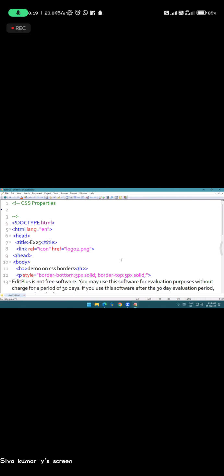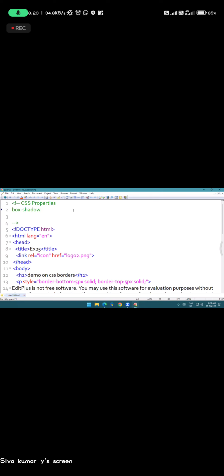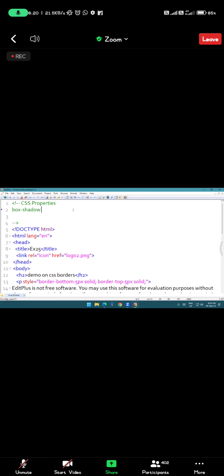And next one, shadows. Two shadows we have. One is the box shadow, the second one is the text shadow. Box and text shadow, two shadows are available. So what is this shadow? Nothing else, real life shadows. This is my hand shadow. The same way, we can also apply shadows to our HTML elements and tags, as a special effect.